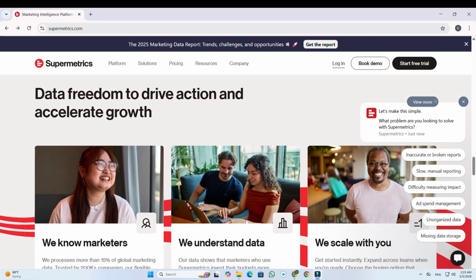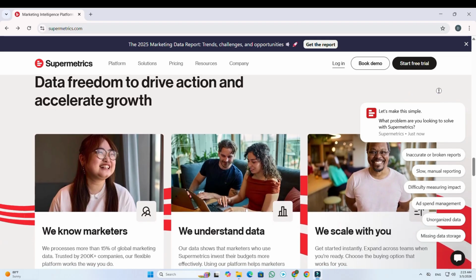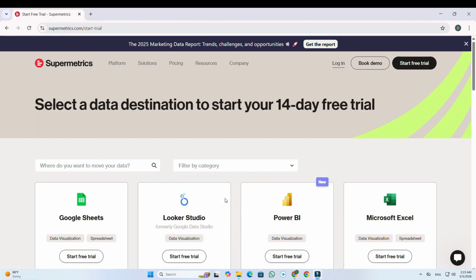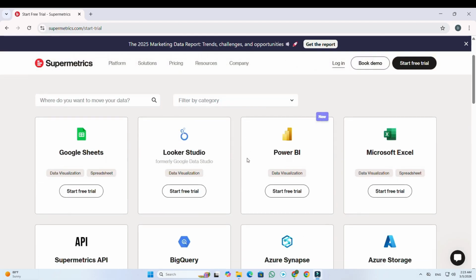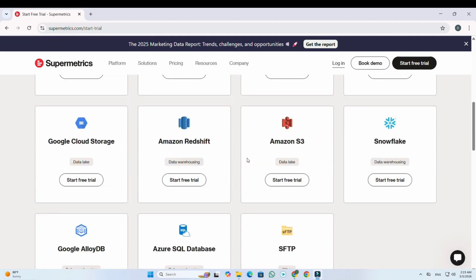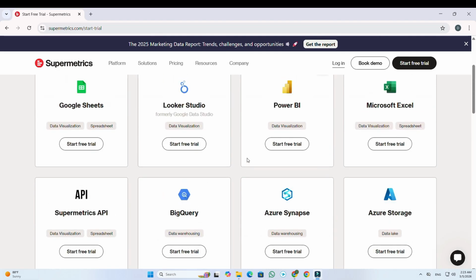Alright, first things first. To get started with Supermetrics, you need an account. Let's head to the Supermetrics website and sign up. Head over to supermetrics.com if you don't have an account yet. Click on Start Free Trial at the top right. Supermetrics offers a 14-day free trial, so you can explore all its features before committing to a subscription.